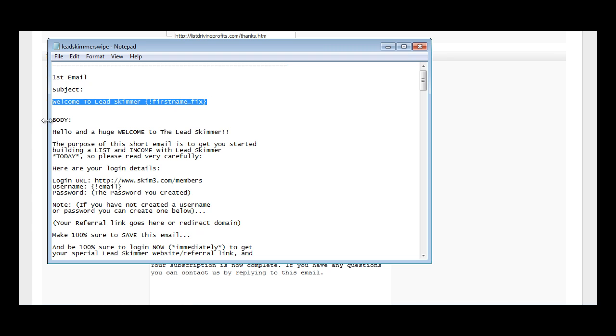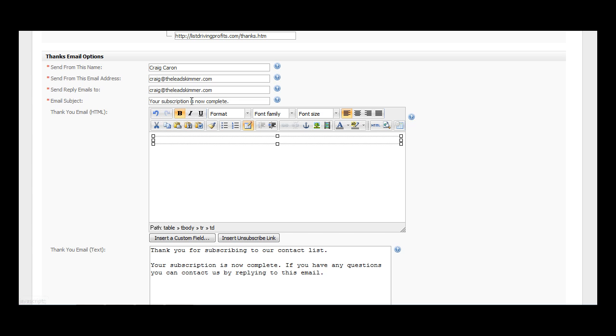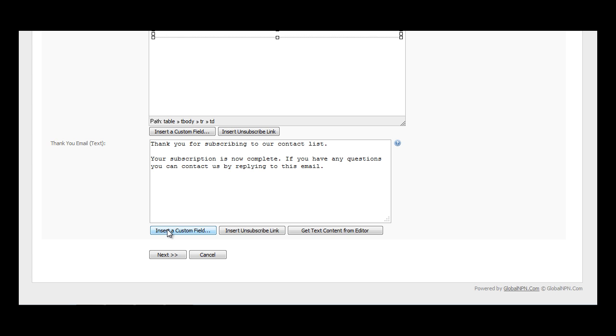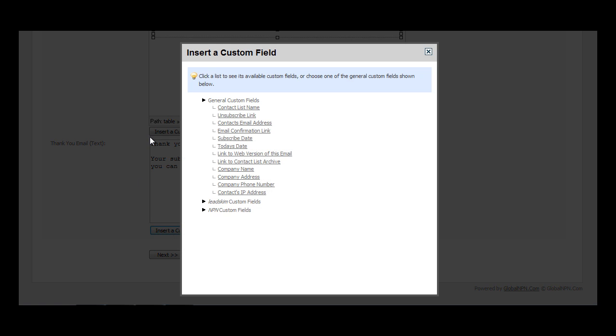And this is an Aweber email, so I'm going to have to kind of switch it out here. So, welcome to Lead Skimmer, and I'm going to just put in the first name here. Actually, we don't even have to do that. The best way to do it, if you want to do it that way, is just come down here where it says Insert a Custom Field, and then just put contact list name or whatever. But the thing is they're not getting the contact list name. Normally, you would put in something like contact list name. You don't want to do that for every subject line because it gets annoying to people.